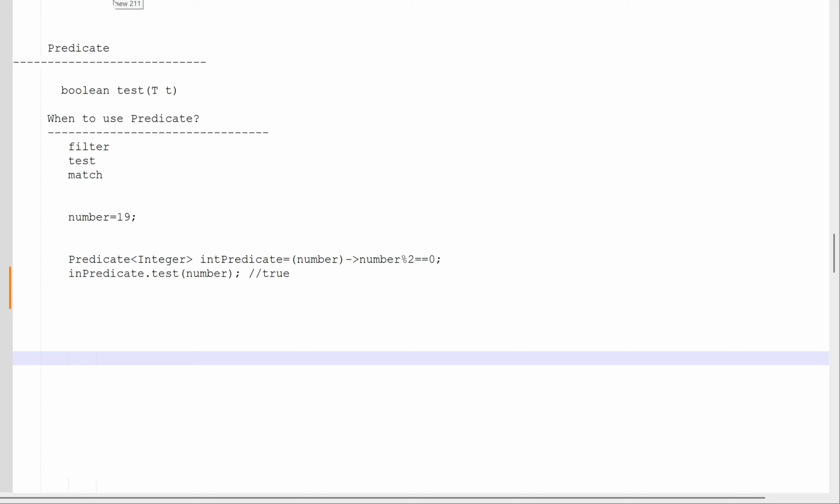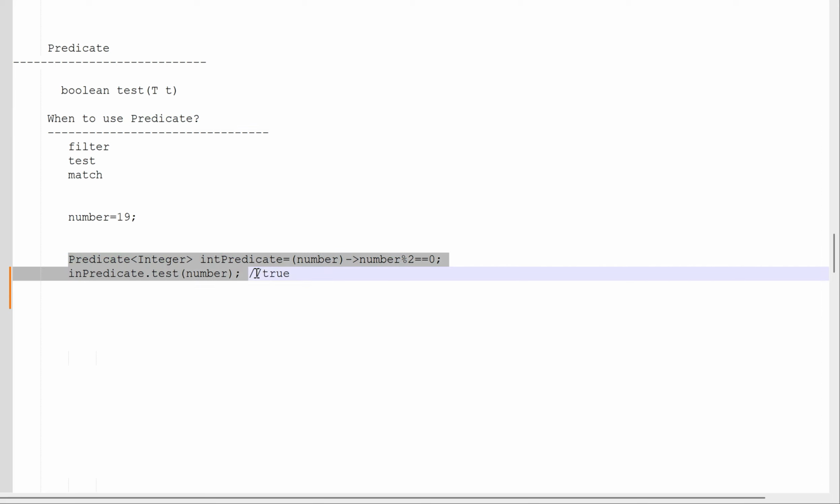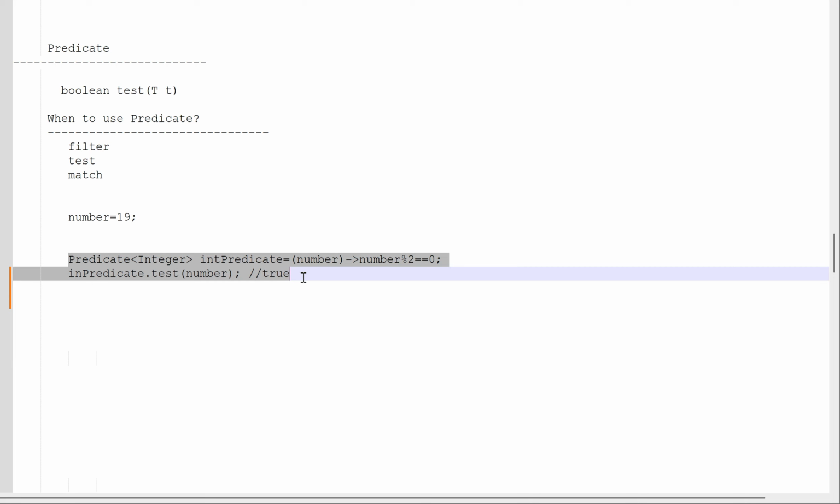Hey guys, welcome back. In the last session, we discussed when to use a predicate, and we have seen an example on the predicate as well. We have written a simple pseudo code. In this session, I'm going to write a complete code for this scenario. Let's not waste our time, let's jump into the implementation.